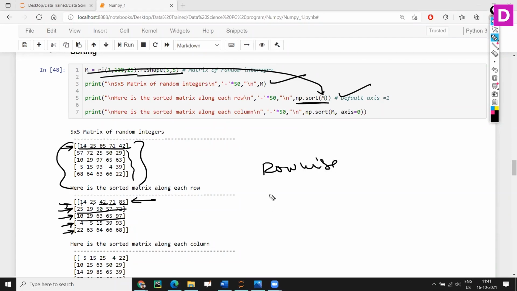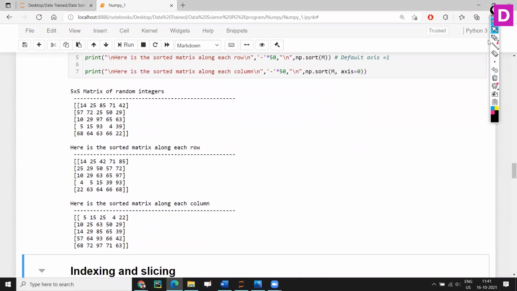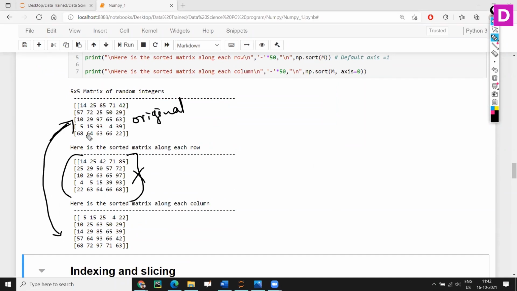If I want to sort it column wise, obvious question: how will I be able to sort it? In that case, we are going to add an extra parameter here, that is nothing but axis. Axis equal to 0 here. So what it is going to do, it is going to sort the data column wise. Now compare, this is the original matrix. Don't compare with this because this is the result of sorting row wise. So we have to compare with the original matrix.